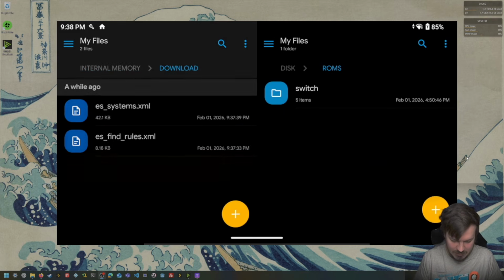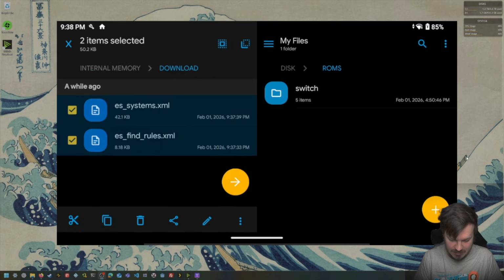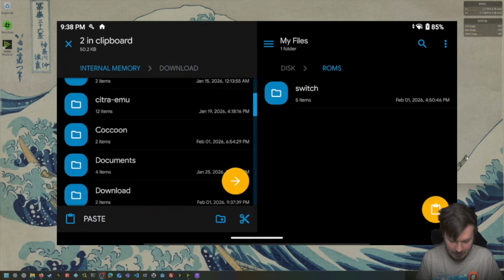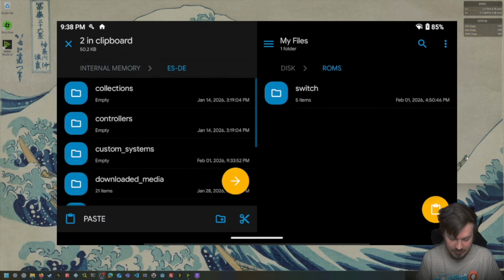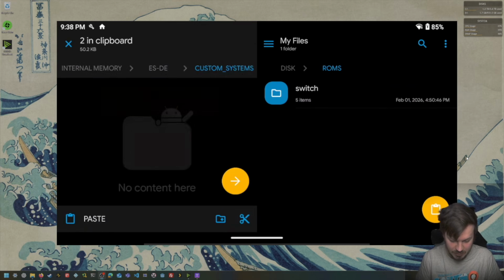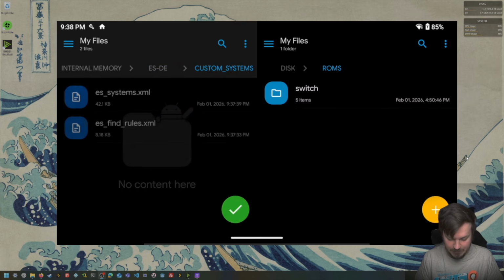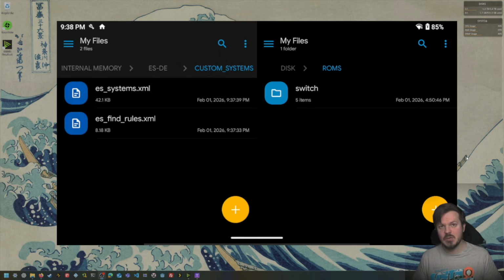So we're going to go to our downloads folder. I'm just going to select all of those, cut them, and then find my ESDE folder, which is on my internal storage. I'm going to go to Custom Systems, and paste it. These systems add extra emulators and things like that. For example, the Switch, by default, doesn't have Odin, which is one of the most popular, it's the one I use for emulating Switch on the Thor.